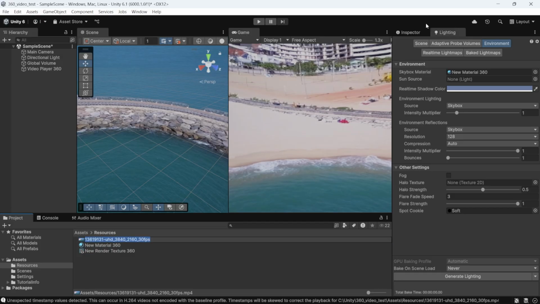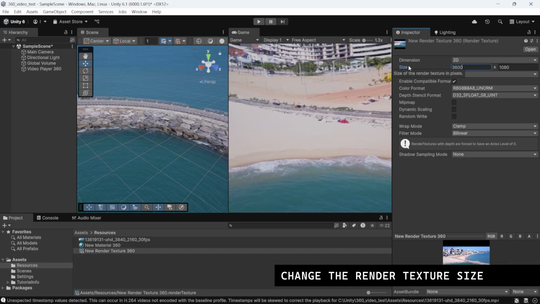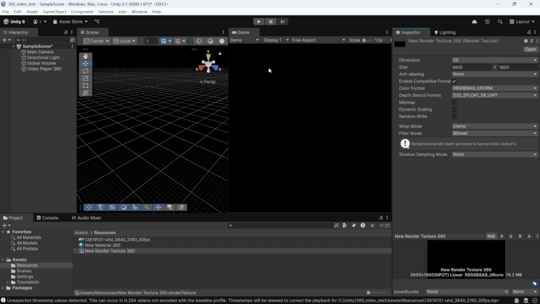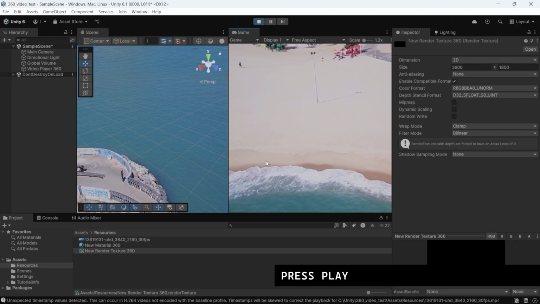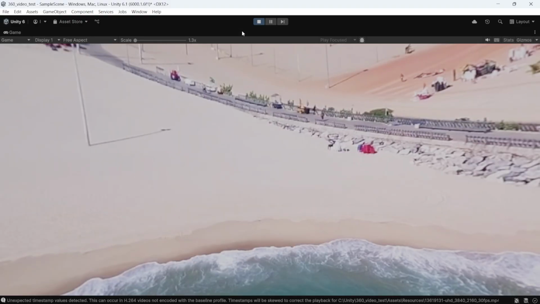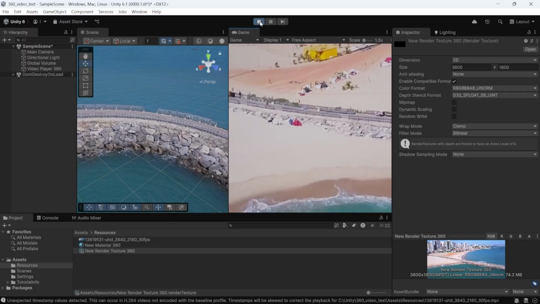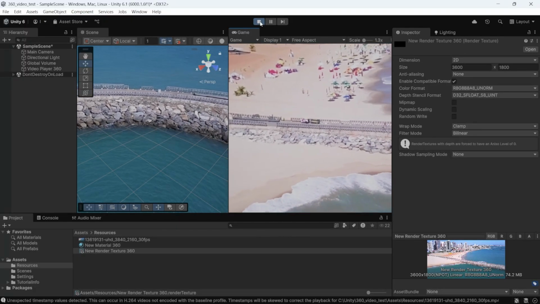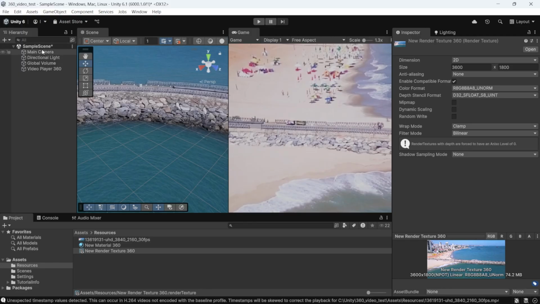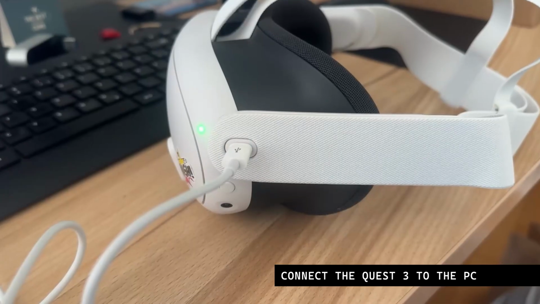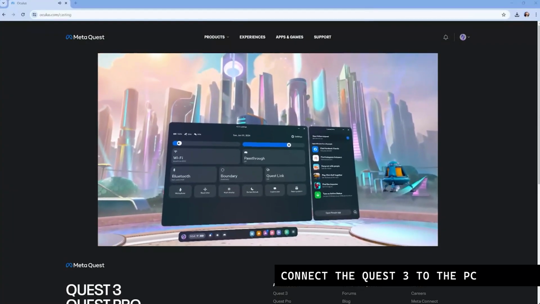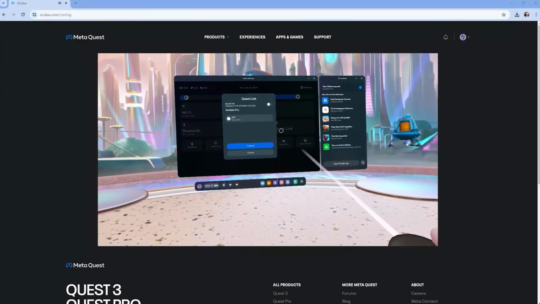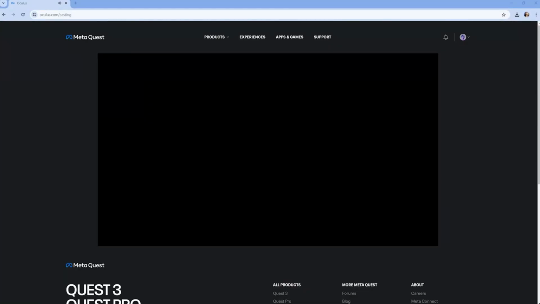So we are going to connect the headset to the computer. Here you can change some settings if you want. Okay, you connect the headset to the computer and of course you turn on the headset. Then you click on Quest Link. You select it and click Launch. Once you see the green space, it means that it's connected.